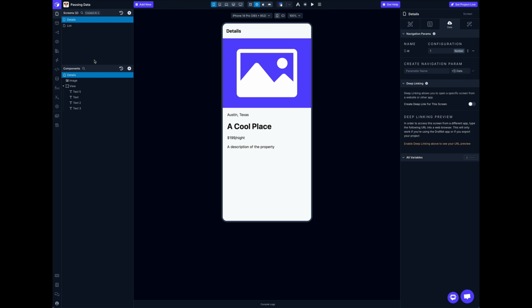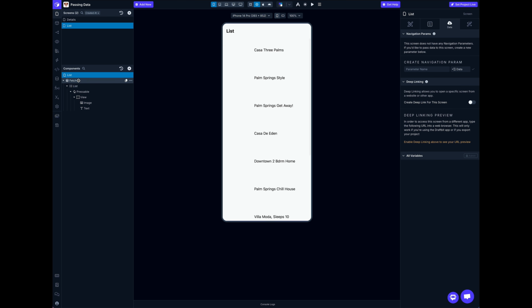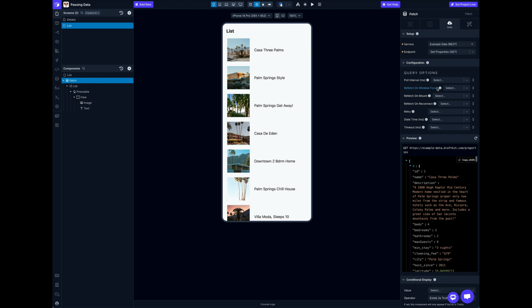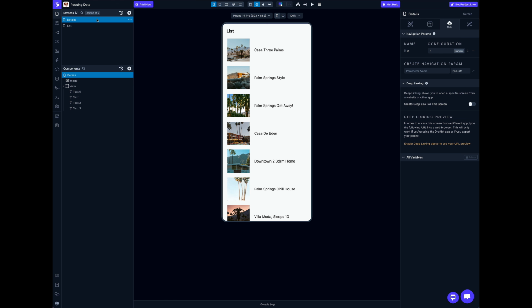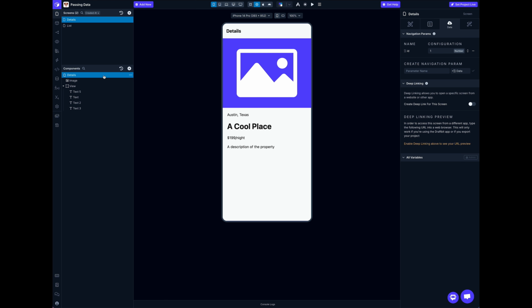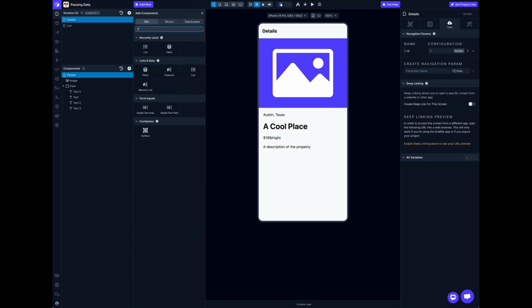So let me show you. I've got this fetch on my list, and that's pulling in all the data, but I have another endpoint that just gets a specific record. So what I'm going to do is add a fetch here.